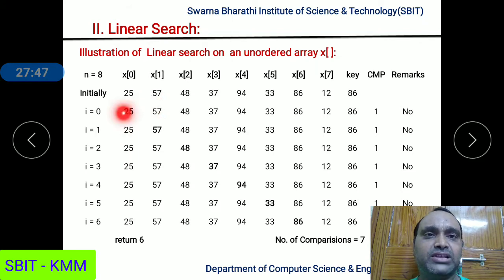We will check whether 25 is equal to the key value, which is 86. Is 25 equal to 86? No. So then we increment the I value, and it becomes 1. I value becomes 1 means x of 1 is compared. X of 1 value is 57. We check whether x of 1 is equal to the key value or not. Is 57 equal to 86? No. So we increment the I value. Previously I value is 1, now it becomes 2.